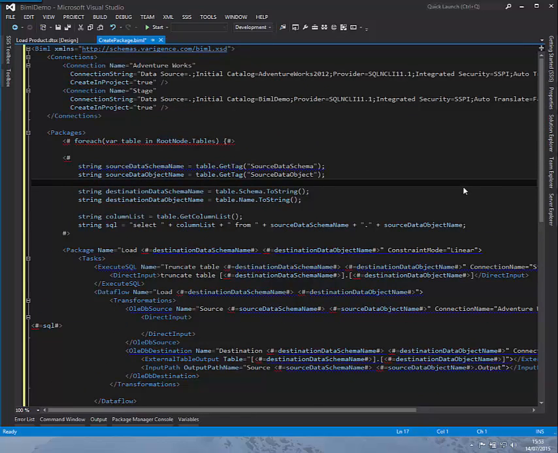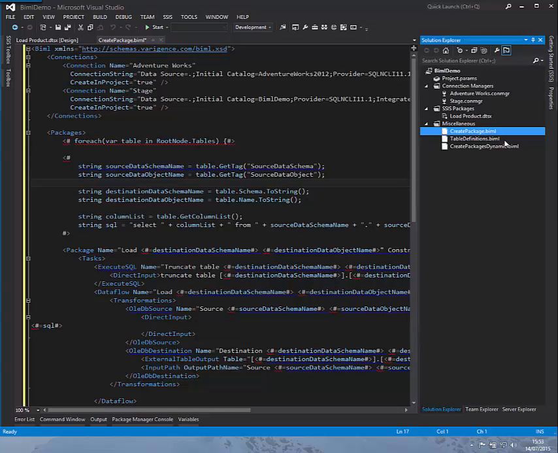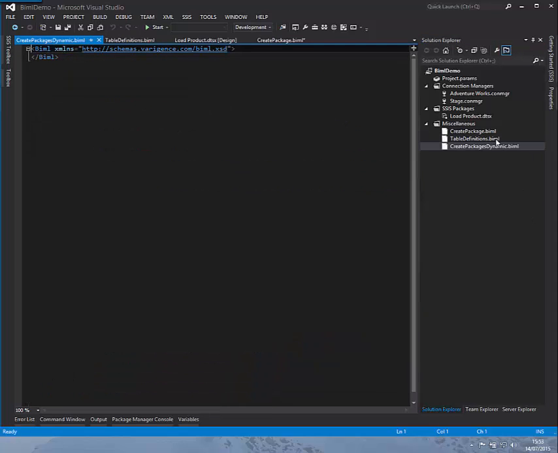So how we render this then: we've got our table definitions, and we've got our create dynamic packages definitions. So we select the table definitions.